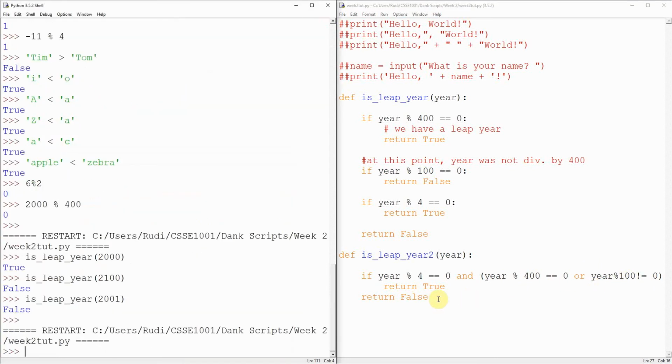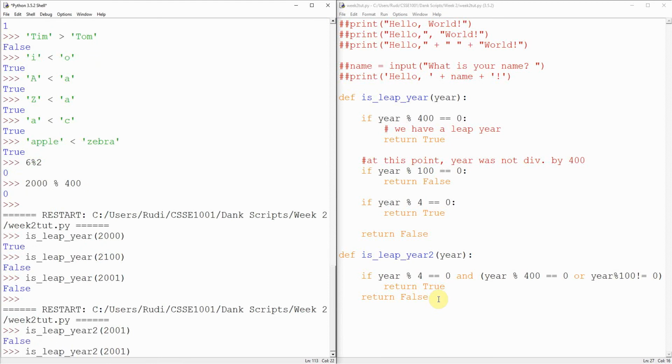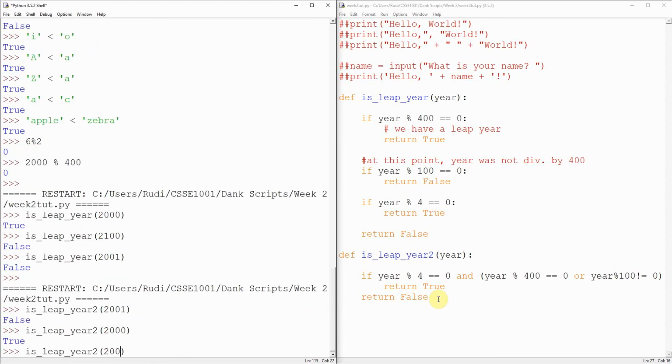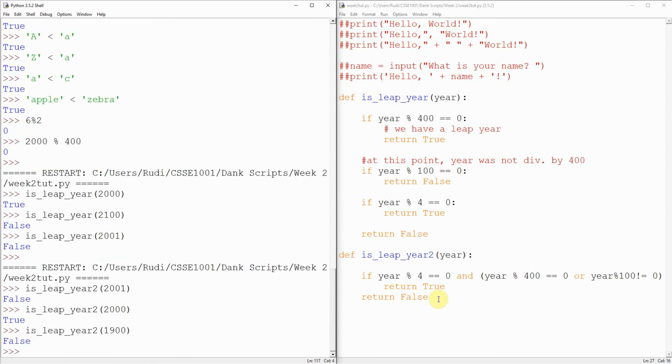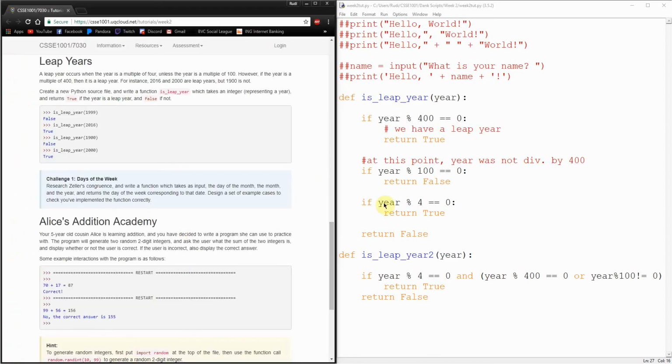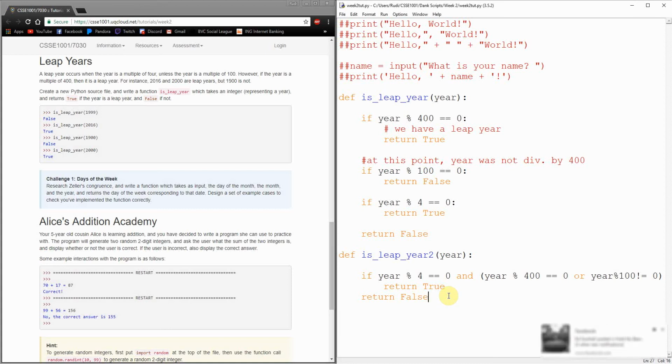Okay, and so let's just have a bit of a run with this. Is leap year 2 still false? That's true. 1900, false. Okay, so it's just another way of approaching it. We can see that it's a lot shorter lines wise, right? Like this one was quite long and this one was basically one line. Okay, and then yeah, after that, we've basically traded complexity versus code length, right? We made it a bit more complex, but we've shortened the length.